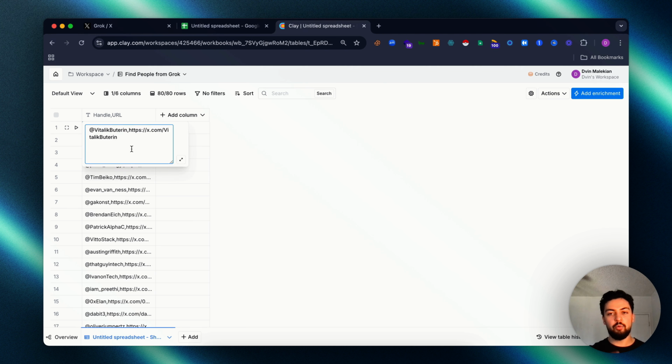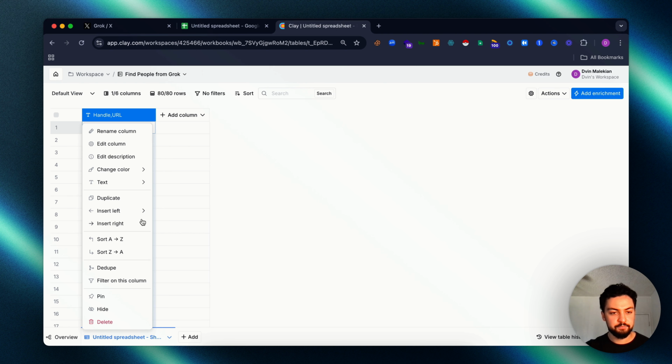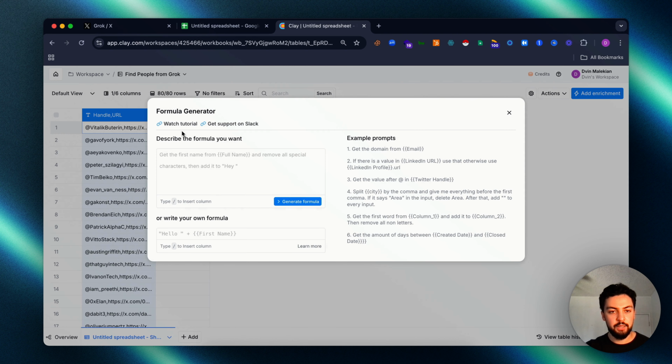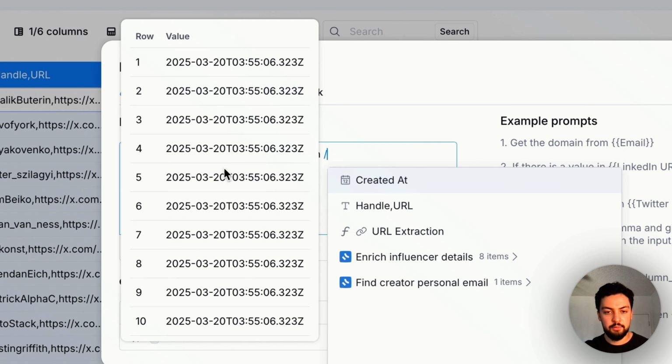The first thing you'll notice right away is we have their X URL as well as the name. We want to separate these two, because we only want to enrich and do further data gathering with regards to their URL. So what I mean by this is we're going to click on function and formula. We're going to want to separate anything that comes after the comma.